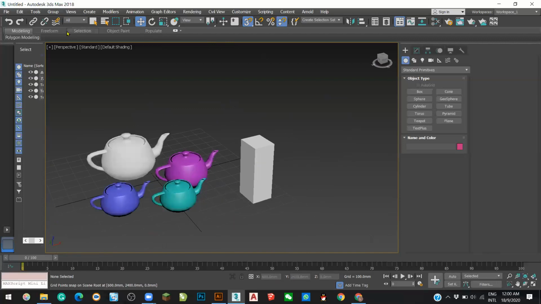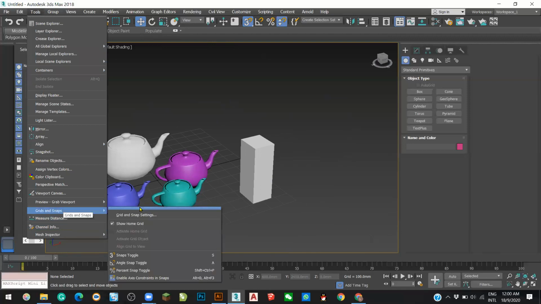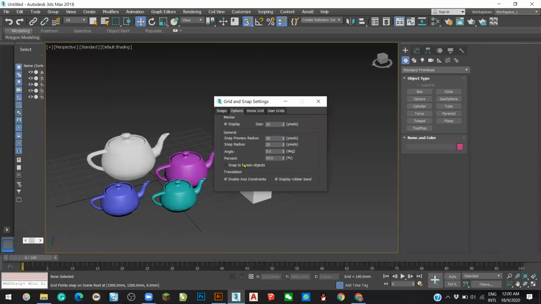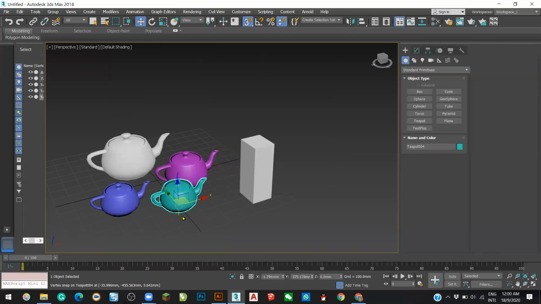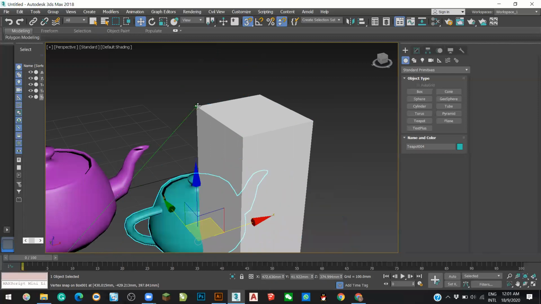All right. So I will go to Tools, Grip and Snaps, Grip Settings, Options, Snap to Frozen Objects. I click and I close. Okay, same. I move. Click and move. Now I can snap this point. I can snap these frozen objects. Okay, you will see my here.